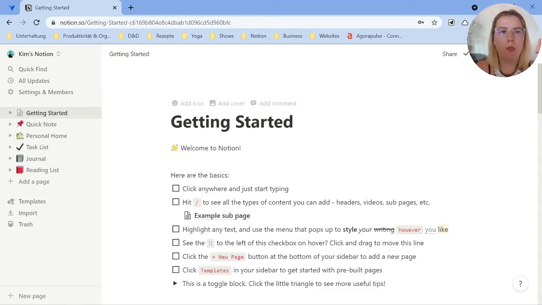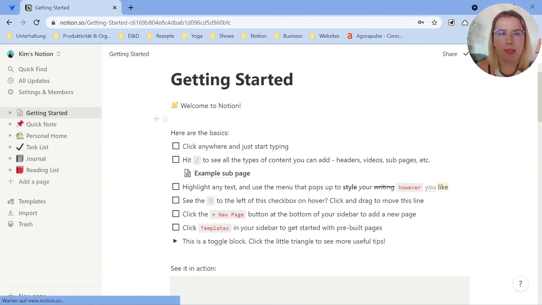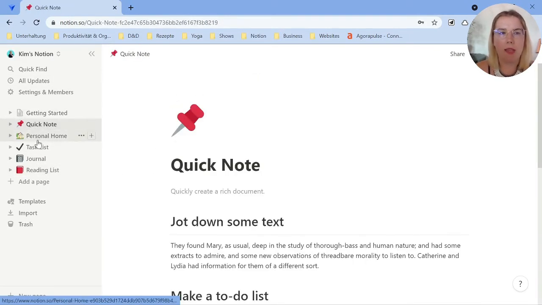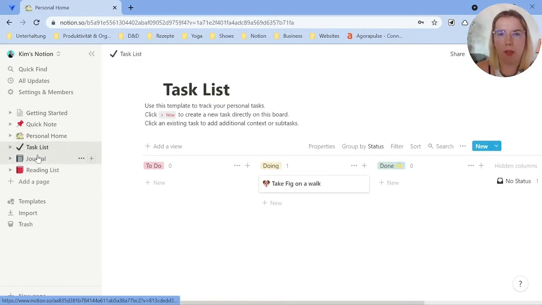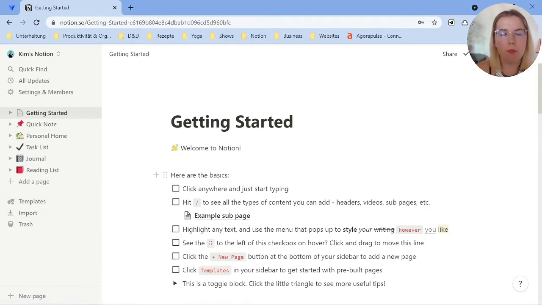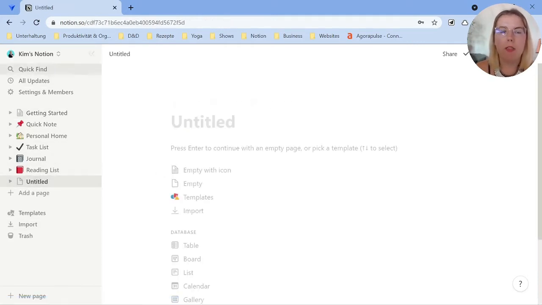So once we start, we have already some pages here, like the Getting Started guide, and those are some templates provided by Notion, just to see what's going on here. So what we're going to do is we're going to add a new page, just so I can give you a really quick overview over Notion.